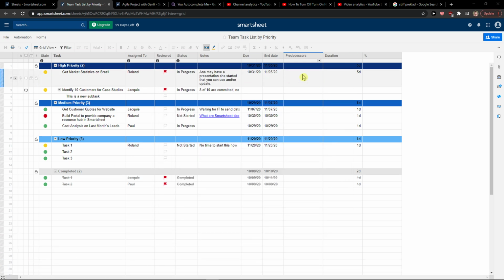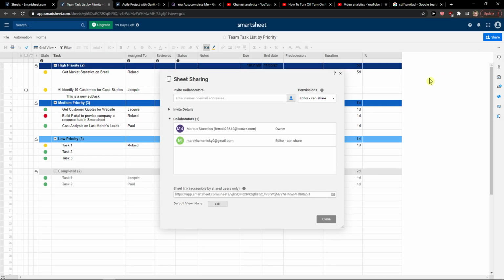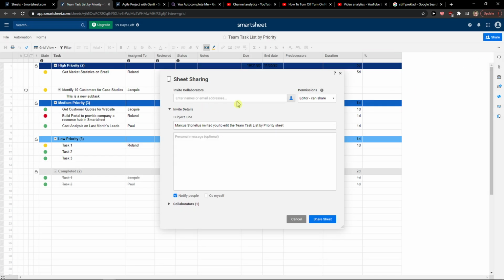This is how you do it. And then the person will get the mail here, and that's pretty much it. So share and permission, and just click Share sheet here.